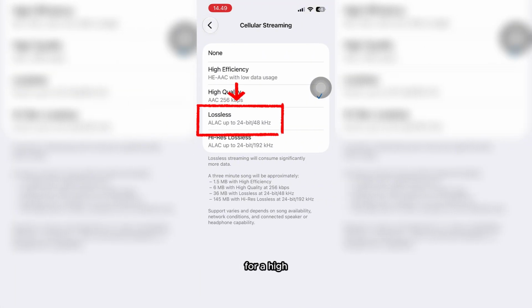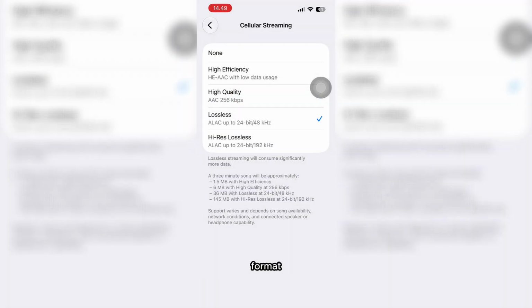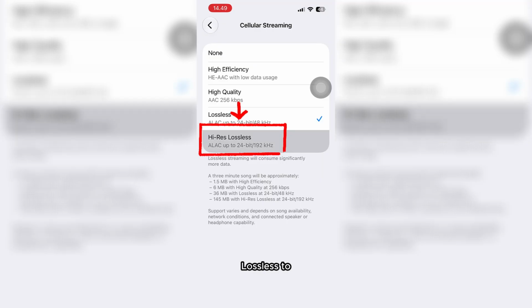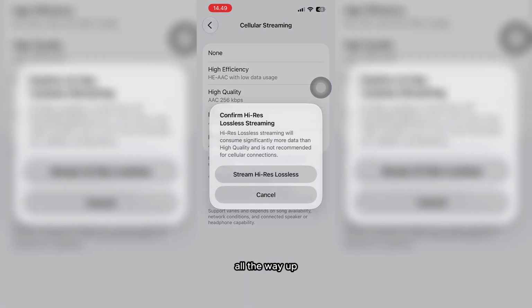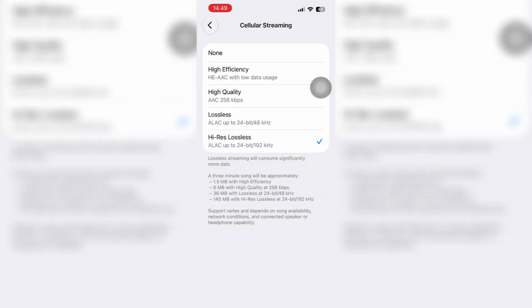Select Lossless for a high-quality 24-bit/48 kHz format, or choose High-Res Lossless to push the layout parameters all the way up to 24-bit/192 kHz. And that's it.